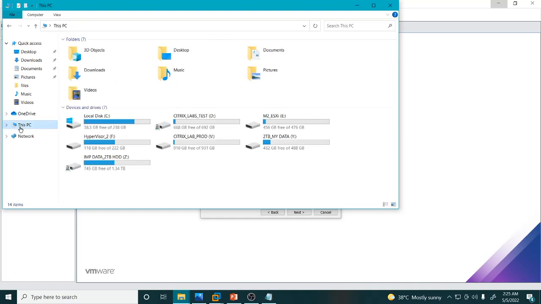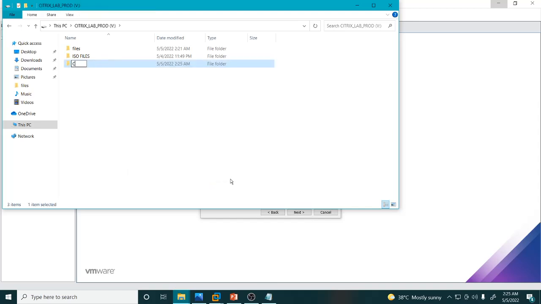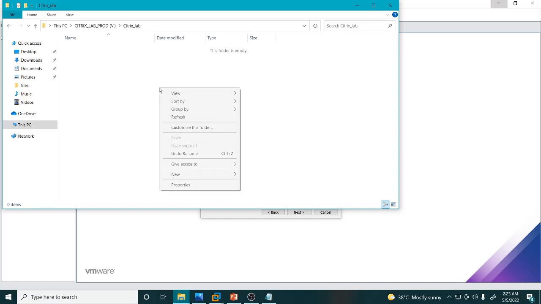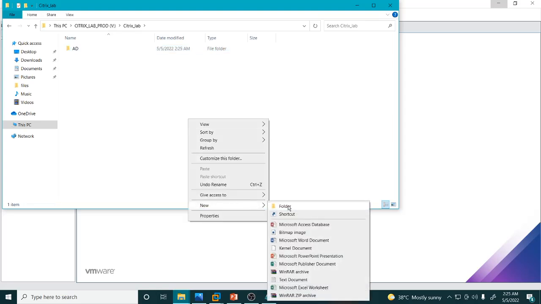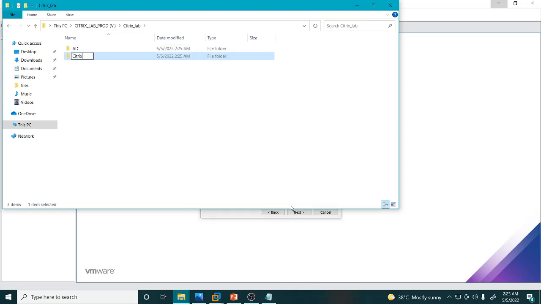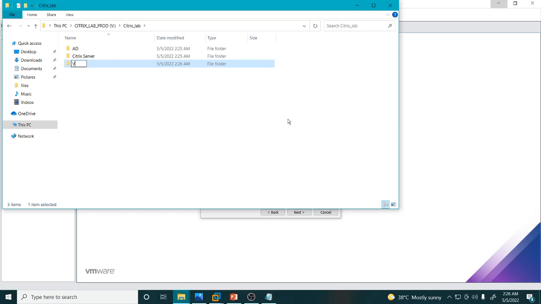I have picked one particular drive, the V drive, where I'm going to build each and every server. New folder, I'll put the name Citrix Lab over here. Inside we are going to build 3 servers. First is AD, the Active Directory. Second one is the Citrix server. Third one is the vCenter. So we need 3 servers.